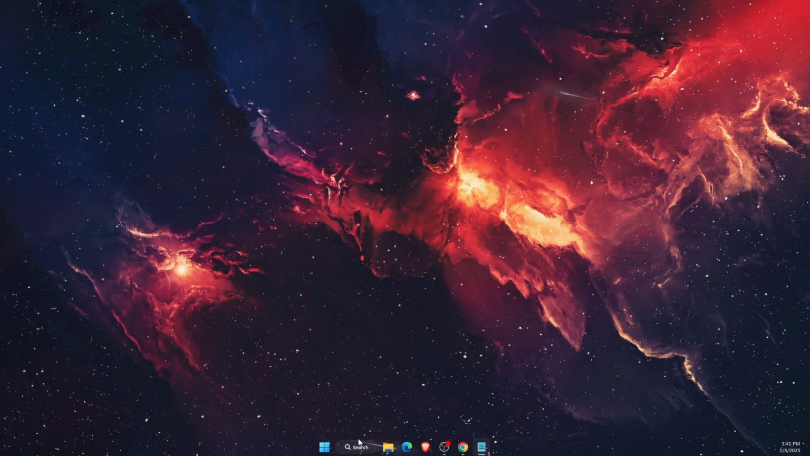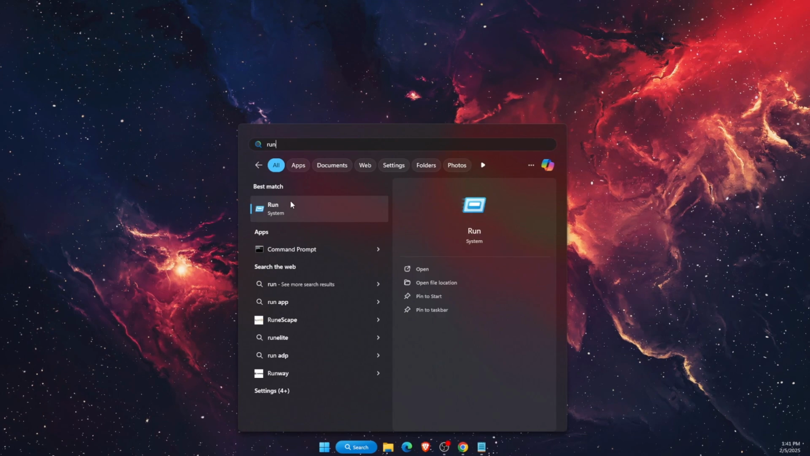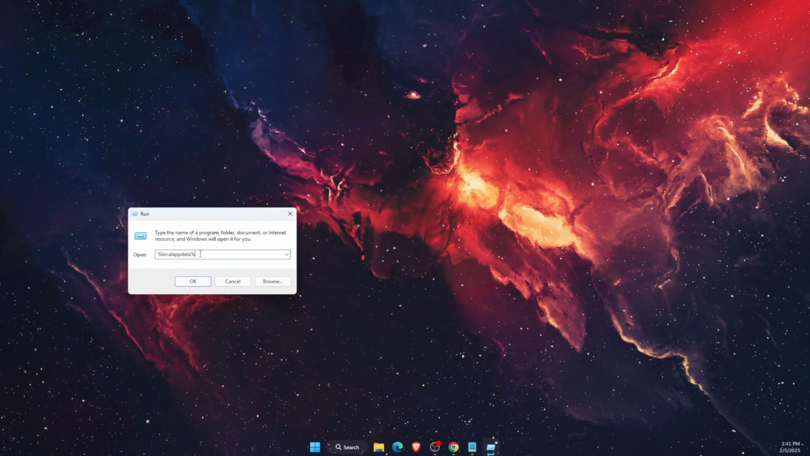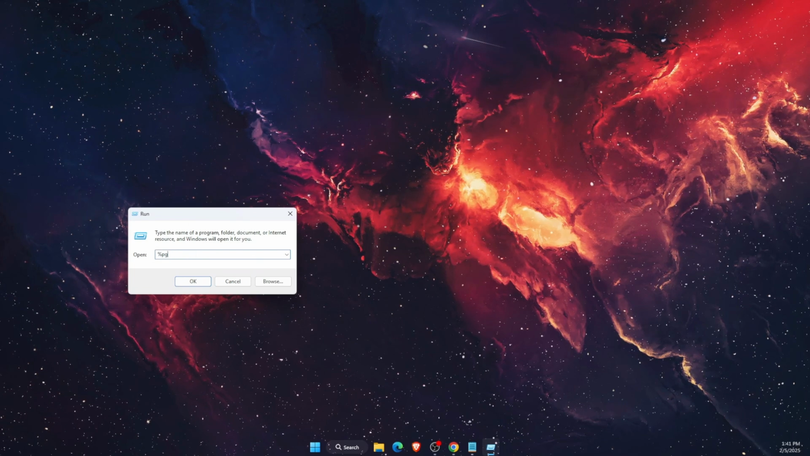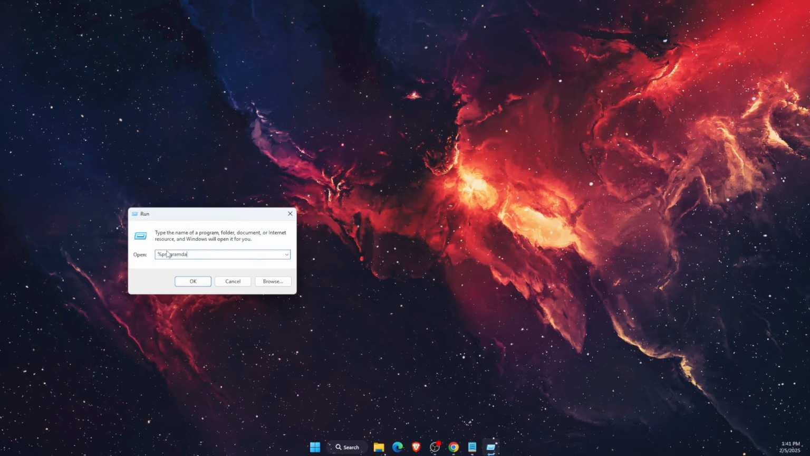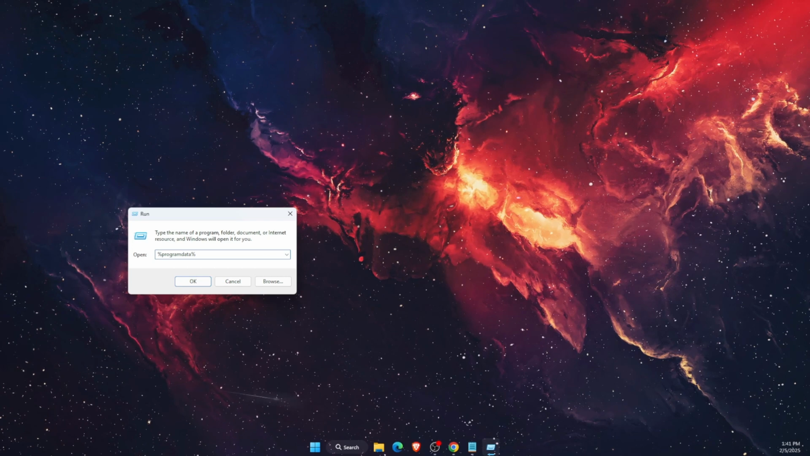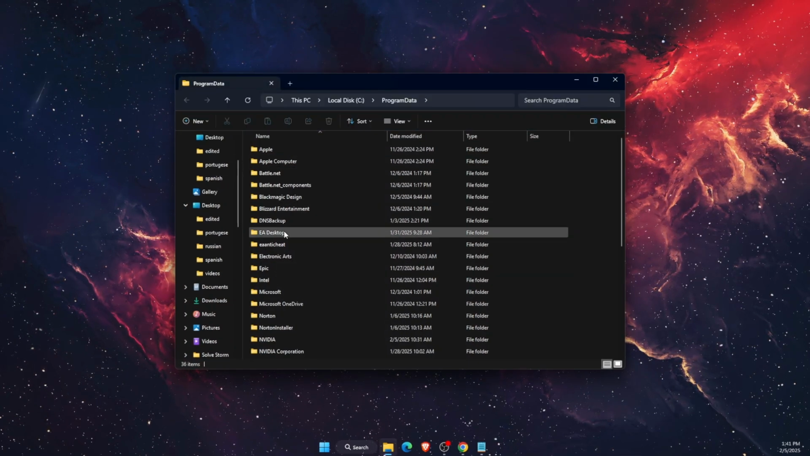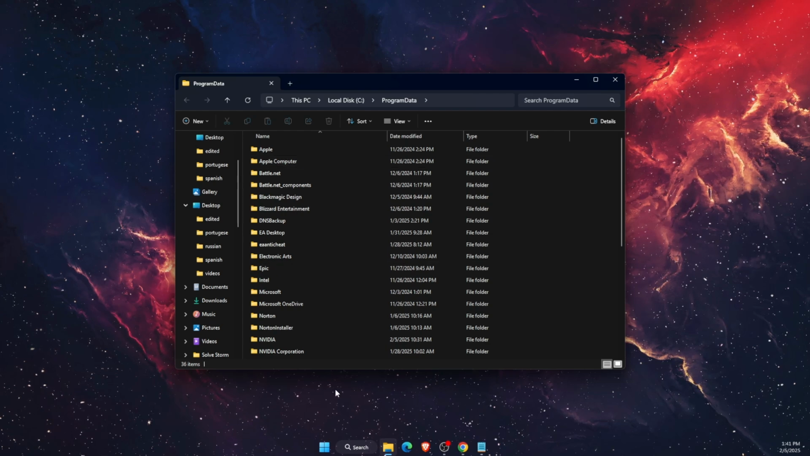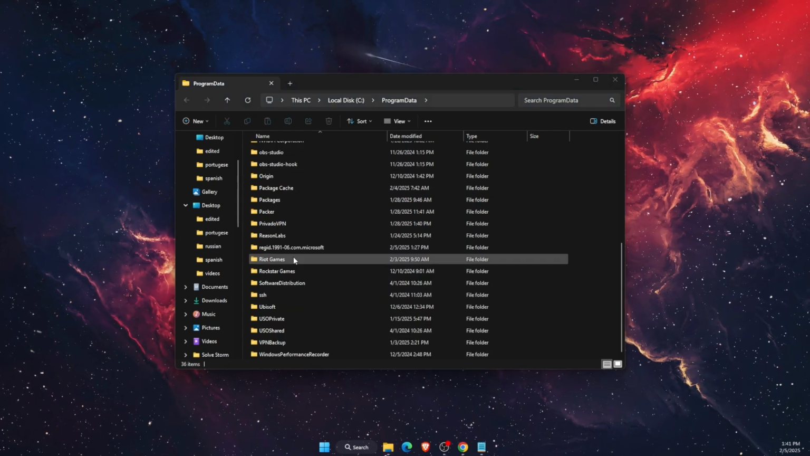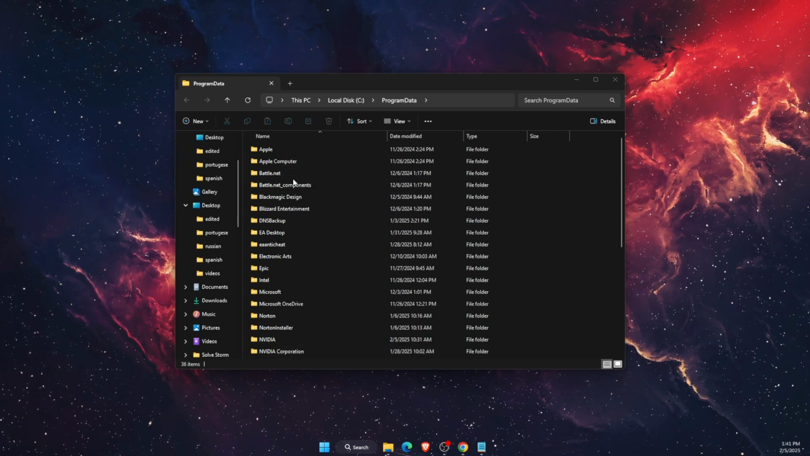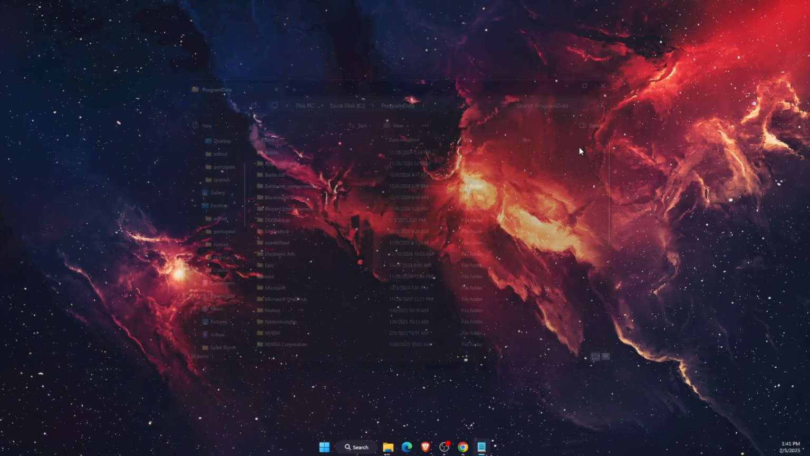Now you will need to go ahead to search and write down run. Open it up. Now on run, you want to write down %programdata%, just like so, and click enter. Now you want to find any folder related to BlueStacks. If you cannot find it, then it was already deleted. If you find a folder, just delete that folder of BlueStacks.